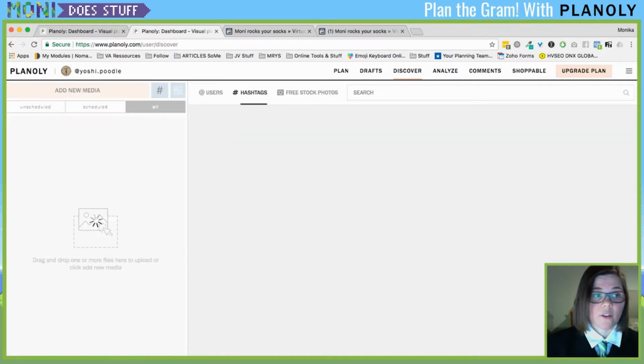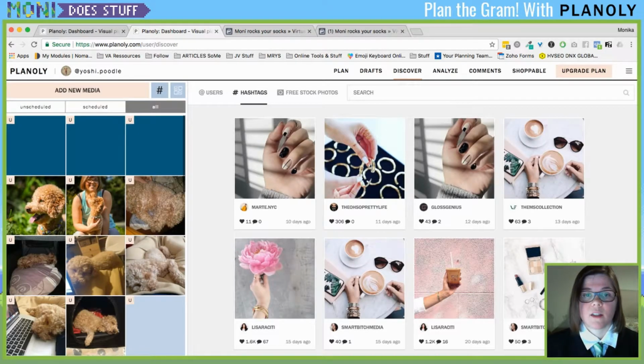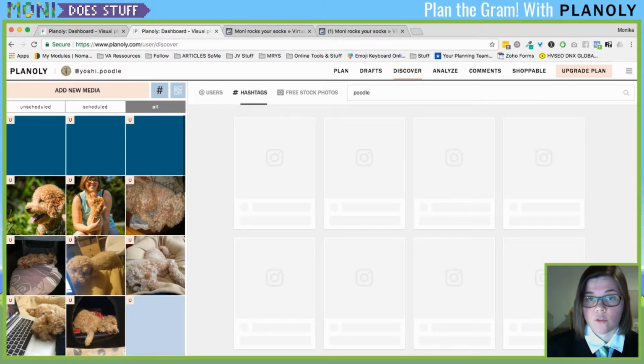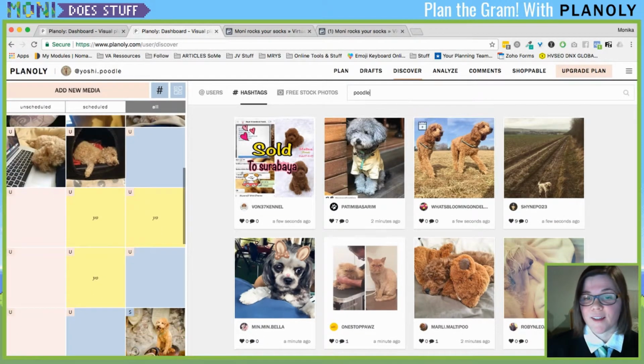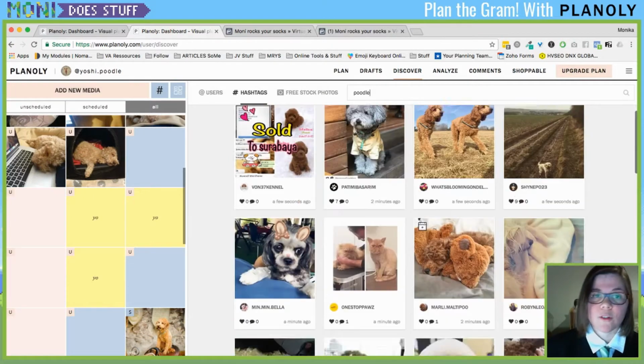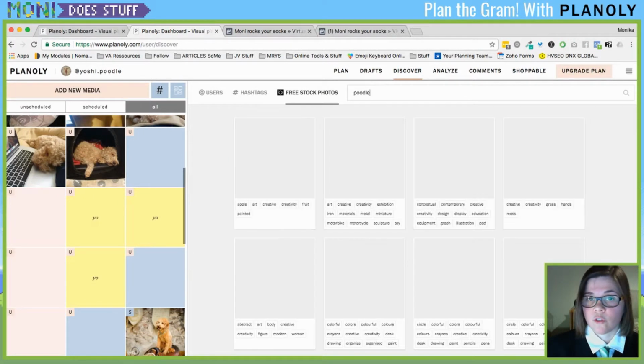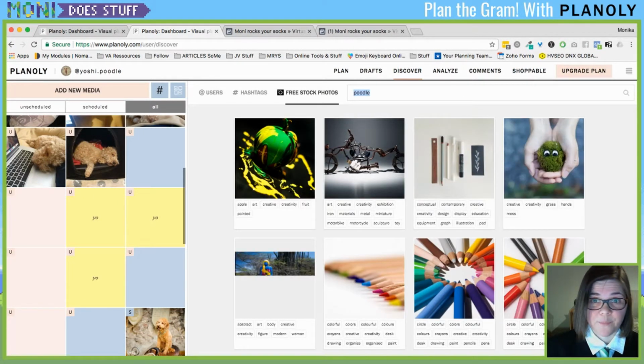This cover is, if you repost images of other people, you can just go there and search for images and repost them. Since we're a poodle feed, definitely I'm searching for poodles. And you can also search for free stock photos here and use them.